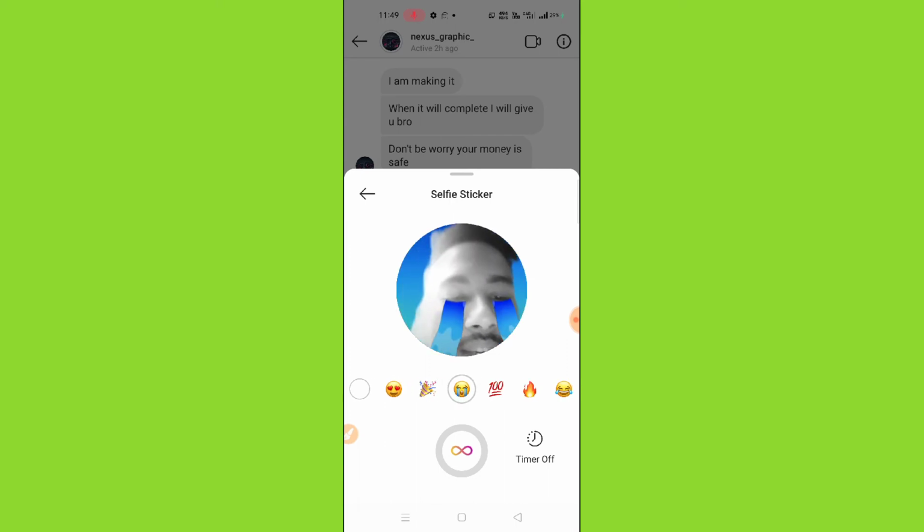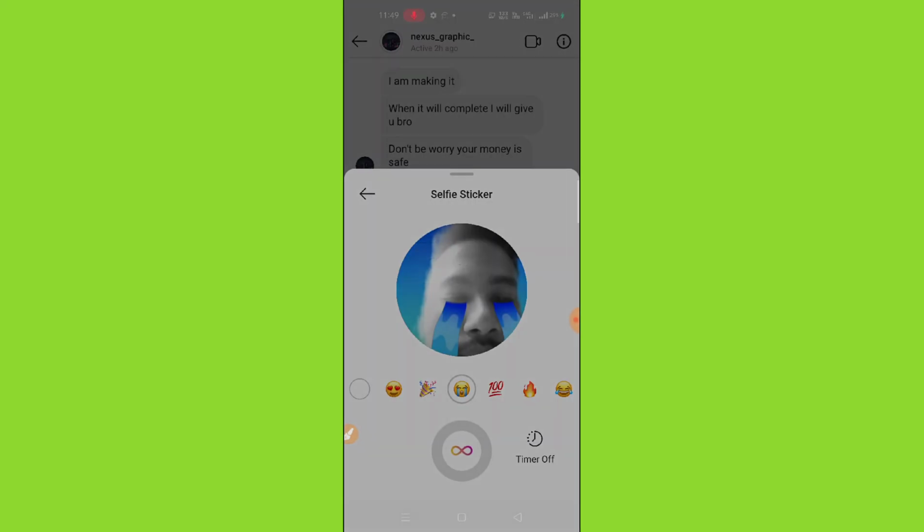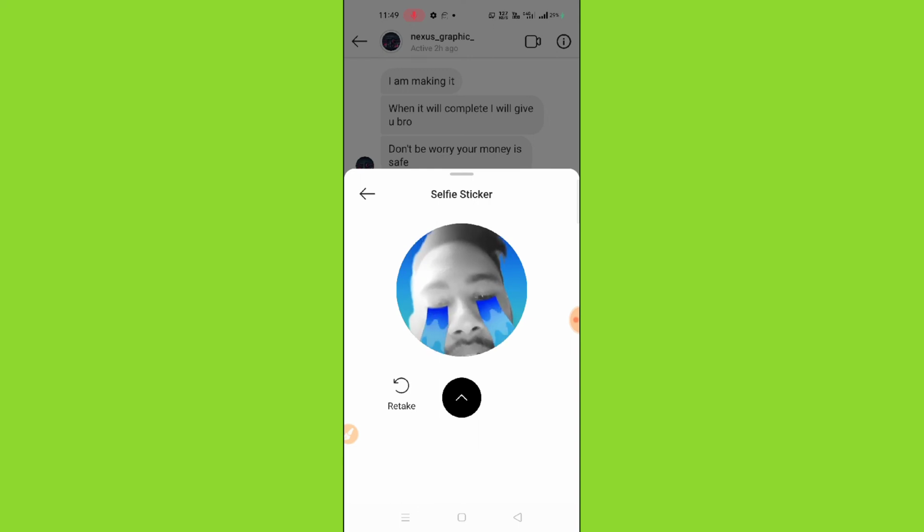So like you can just click on time off, time on, and also you can just boomerang. Here you can see it's on a boomerang. So it's, you can see here it's something cool, so you can use like this.